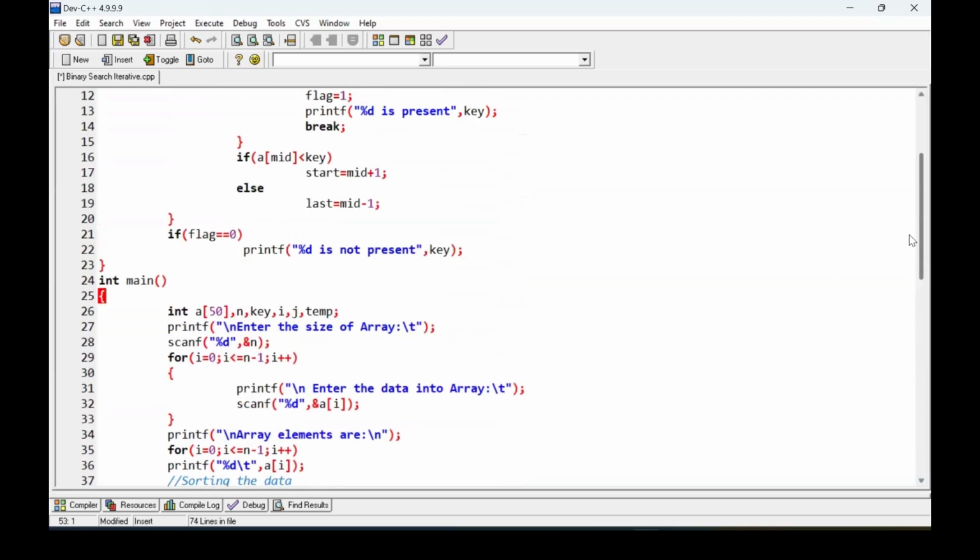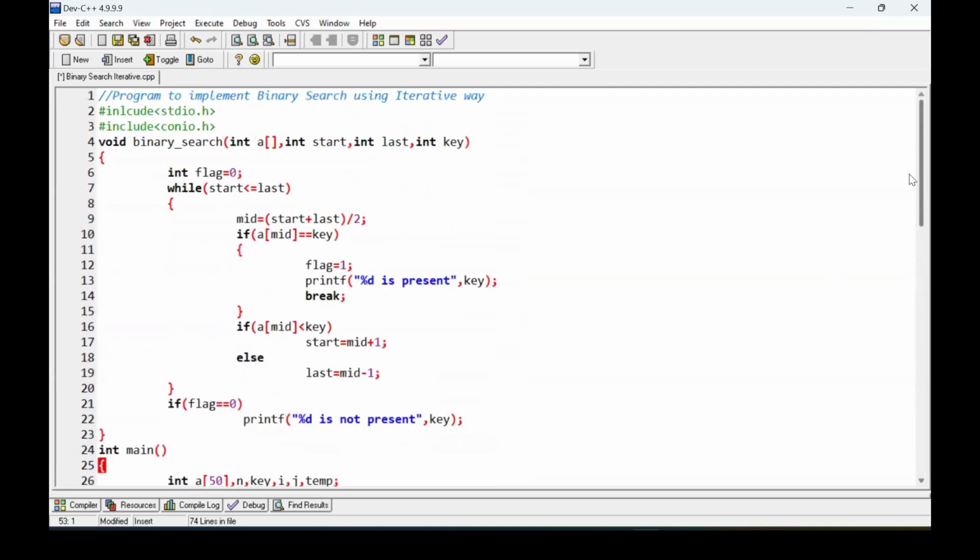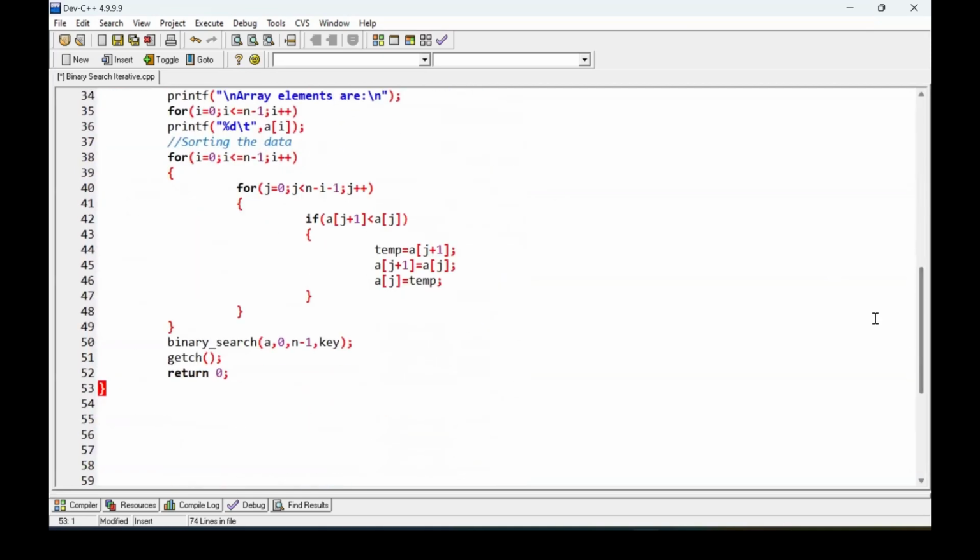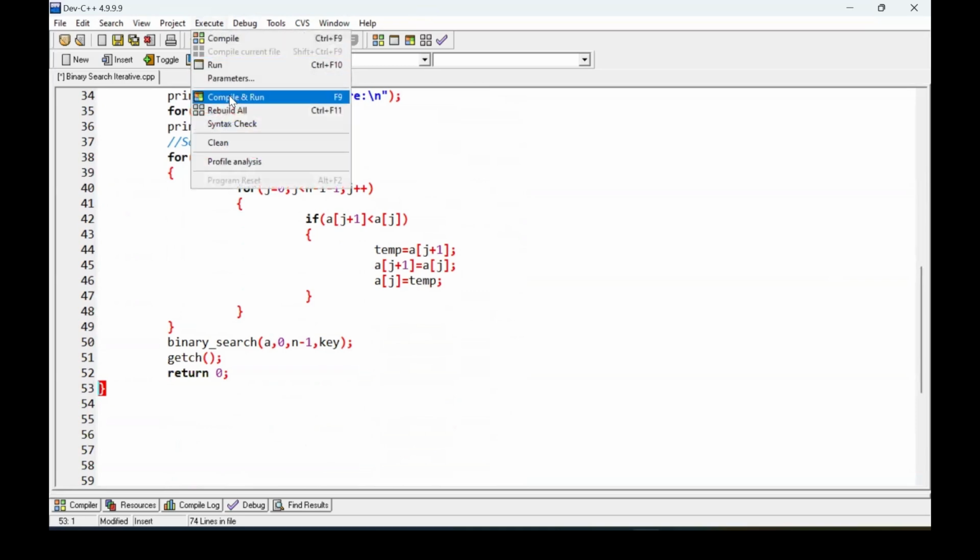So this is the end of our main function. In this complete program, there are two functions. One is binary search, the second one is the main function. Let's compile the program and run the program.